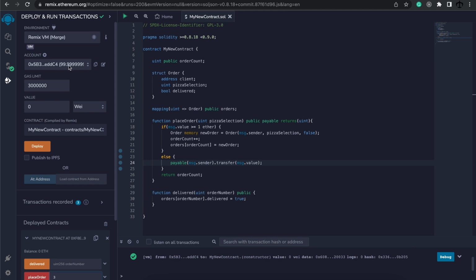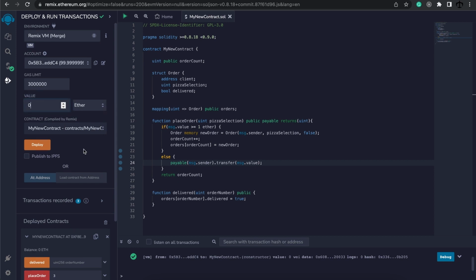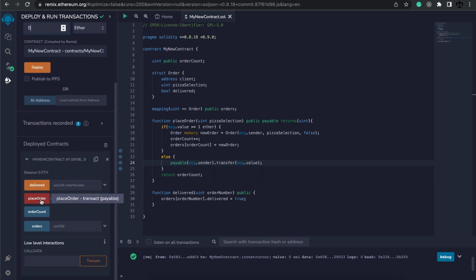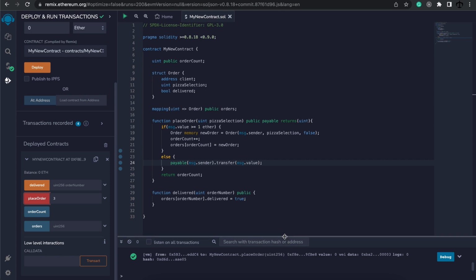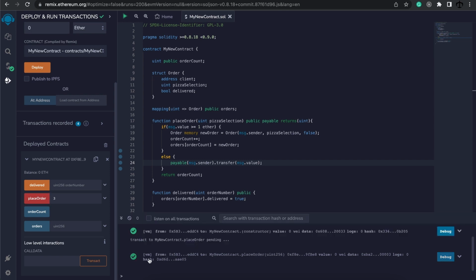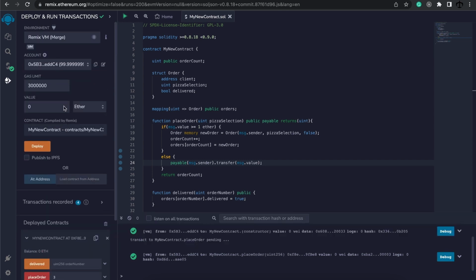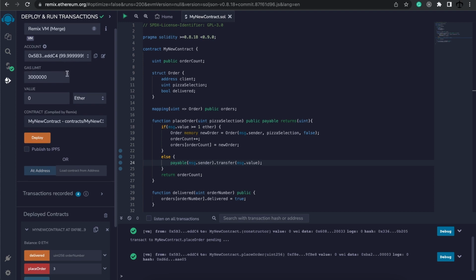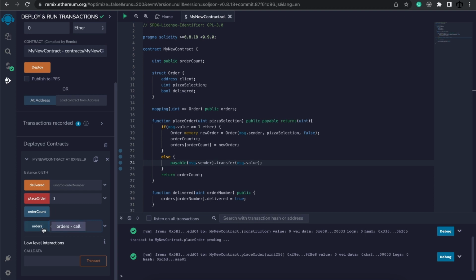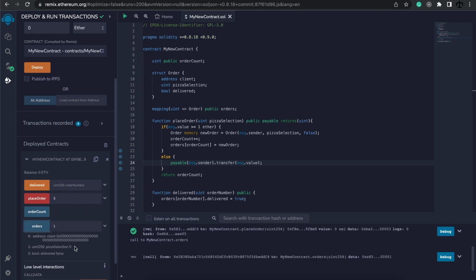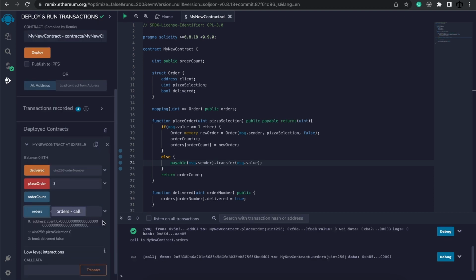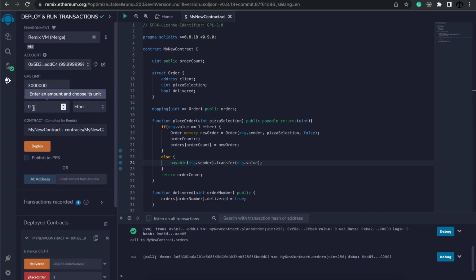Our account currently has 99.9, and we are not going to send any ether to this function when we execute it. Let's go and place the order. We can see that it didn't fail, it passed, but the value didn't really change. Now, what happens if we check if the order 1 is there? Nothing is there. Now, this is kind of expected because we didn't send any ether or wei to this function.